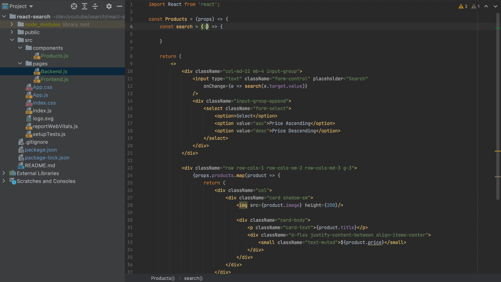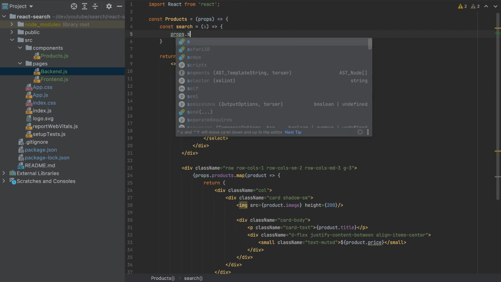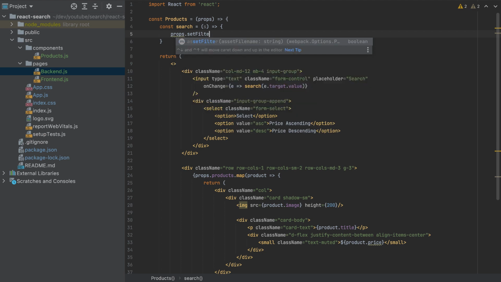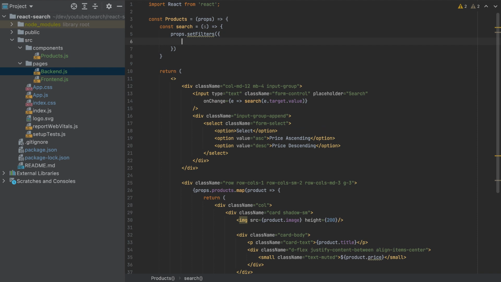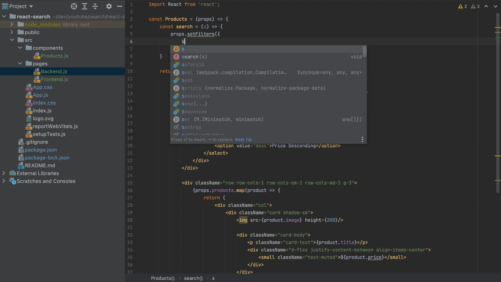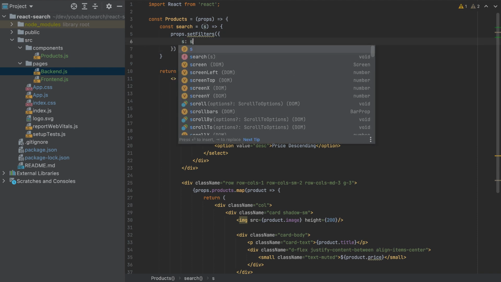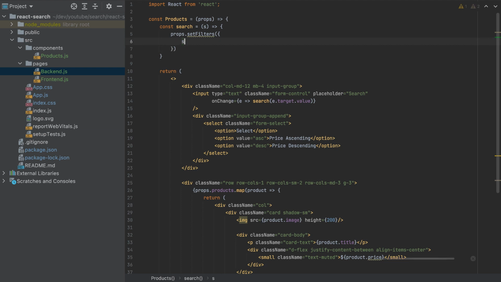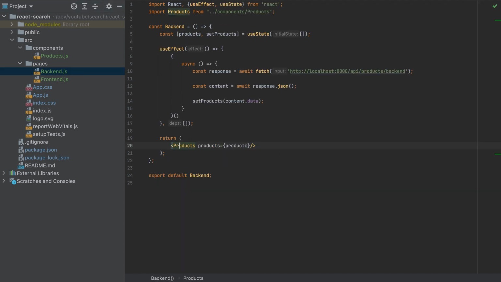Now we want to send this search value to the other components, and we will do it like this. So props, we'll make a function here, setFilters, and inside the filters we will pass this search value as it is. So we can do it as s equal to s, but I will pass it like this. So we have this setFilters, and we have to use it in these products here as well.